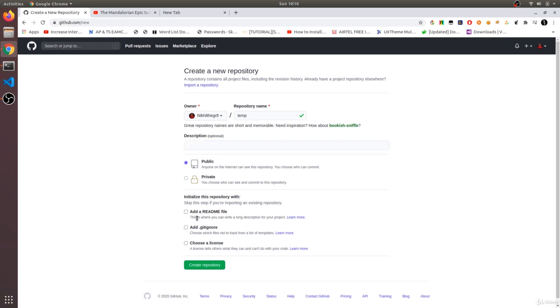A readme file is just like a description of that repository. It tells us the basic information about what that repository contains, like Python files, any project files, web development files, etc. You can also add a gitignore, which we will come to shortly. You can also choose a license. If you want anyone to use your code freely, you can add this license and tell them to just give my credits, and then they can use my code everywhere.